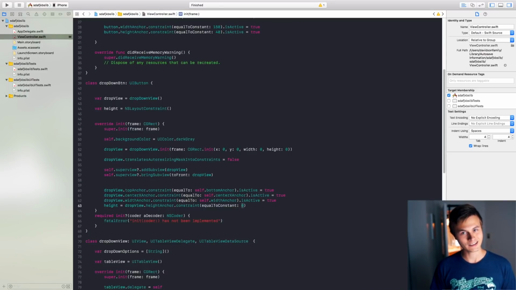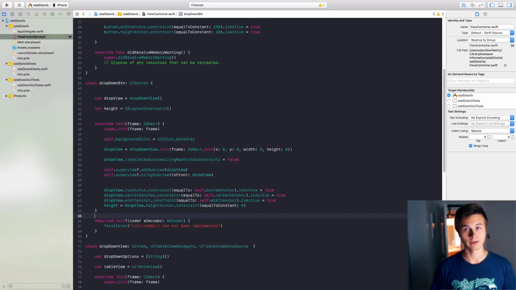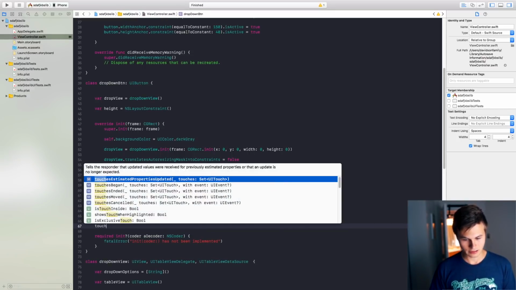So now we want to go ahead and activate that constraint and make it adjust accordingly. So this is pretty easy. You're just going to go ahead and say touchesBegan.